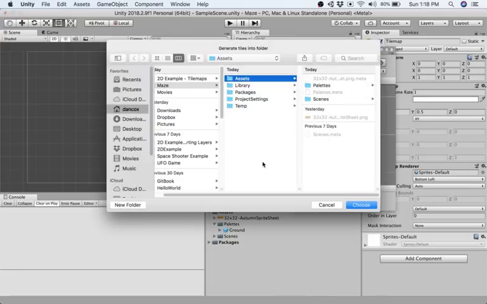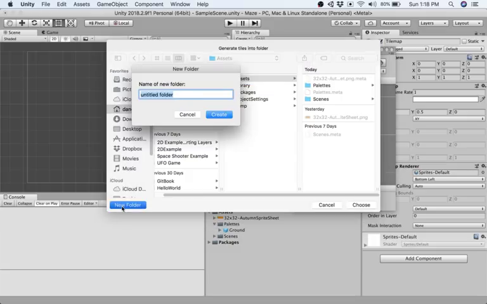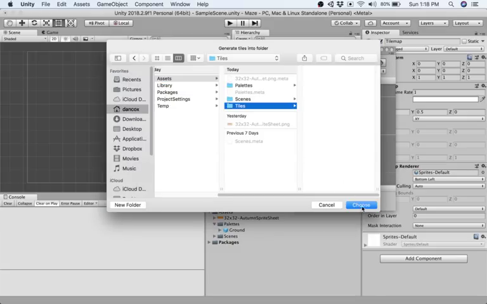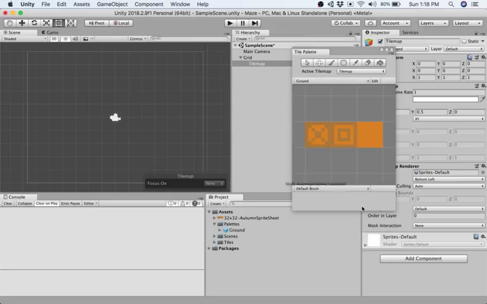Well, now it wants us to choose where to save these tiles. I'm going to create a tiles folder so we can better organize our assets. Create, choose. Notice it created these tiles within the tiles folder. These are all assets we can use now within this project.